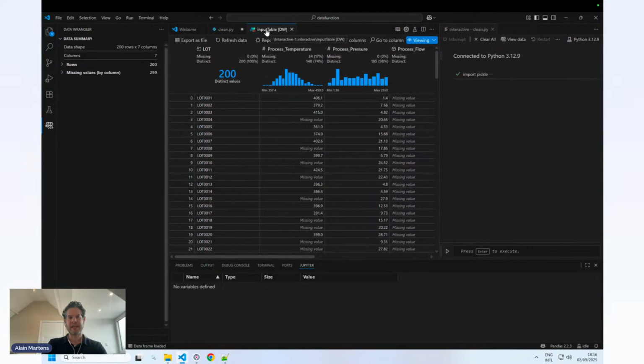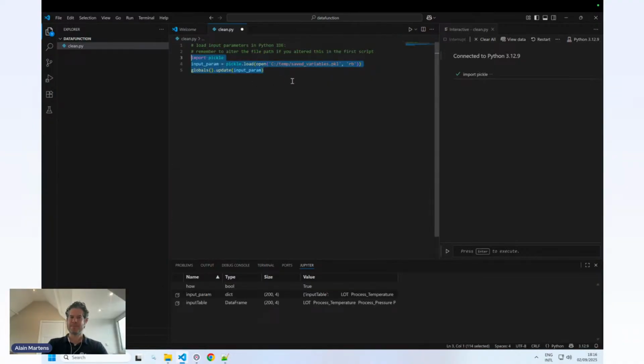By the way, this is coming from an extension that I've installed. It's called Data Wrangler. I have a list of extensions that I typically use. I'll show that on the slide a bit later. All right, so at this moment I have access to my data inside of VS Code, and of course I can start to develop it.